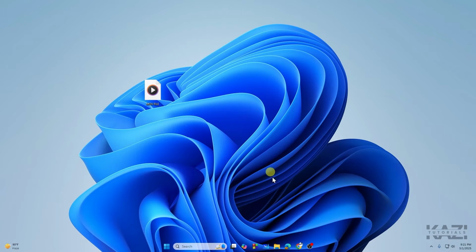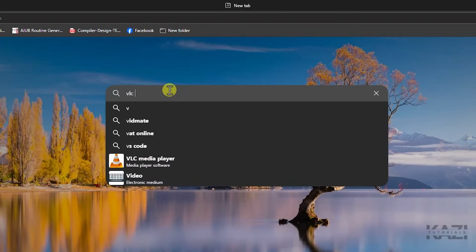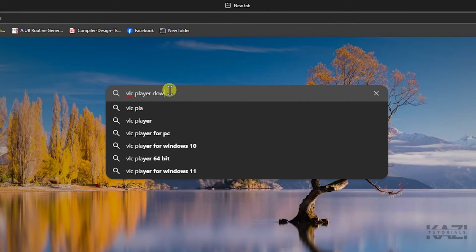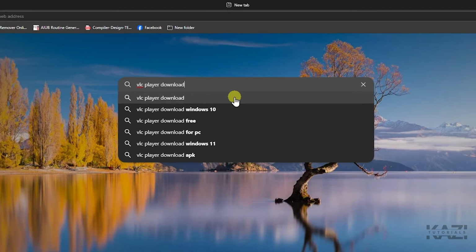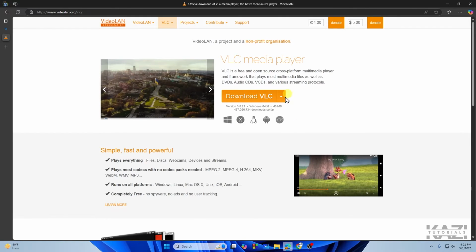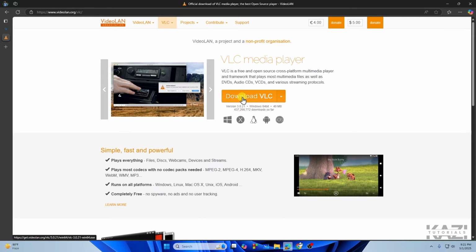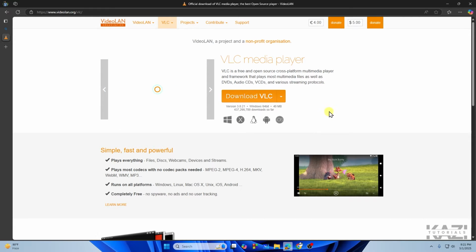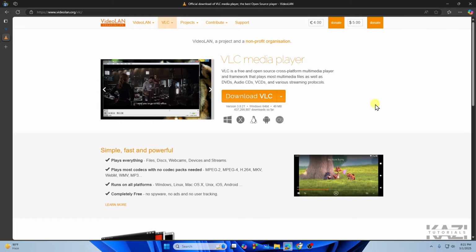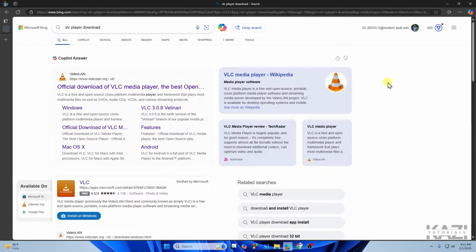First of all, go to any browser that you have, and then search for VLC player download. There you have it. This is the VLC player that you have to download. Simply go with the download VLC, and the installer file will be downloaded, and then simply install it. It's quite simple, so I'm not going to show you that.